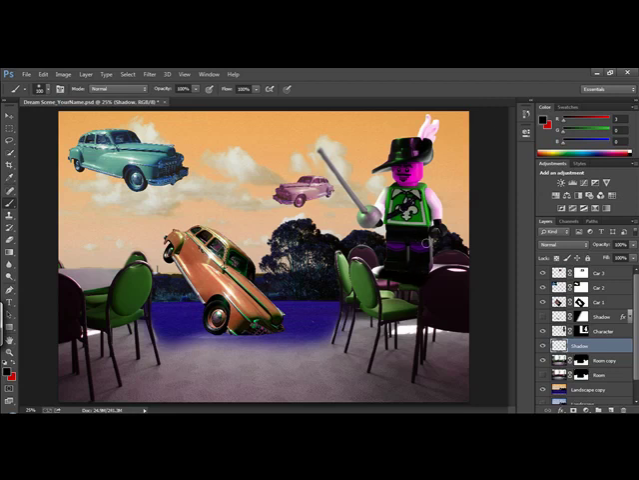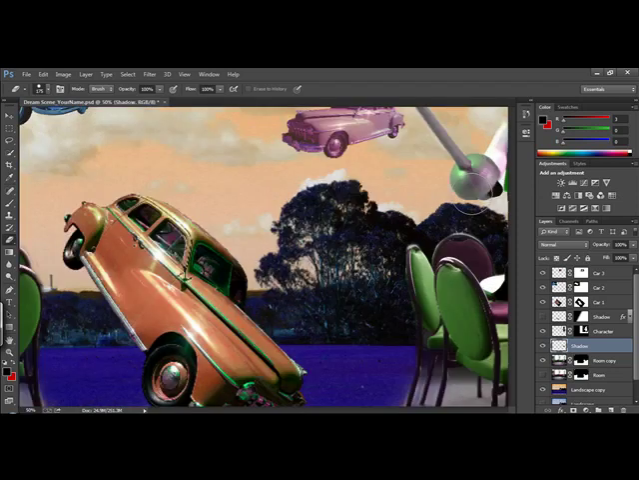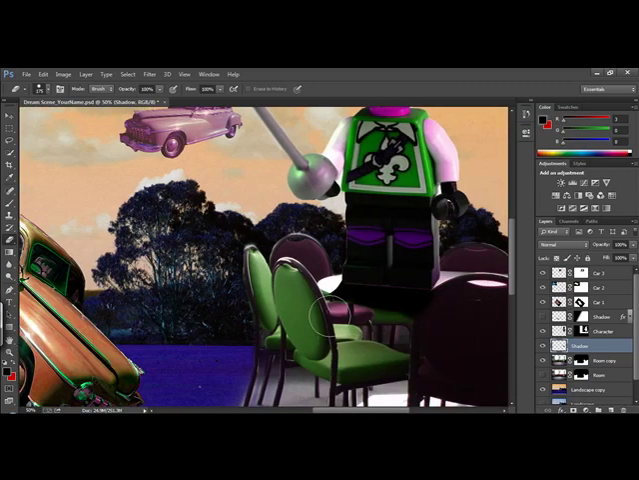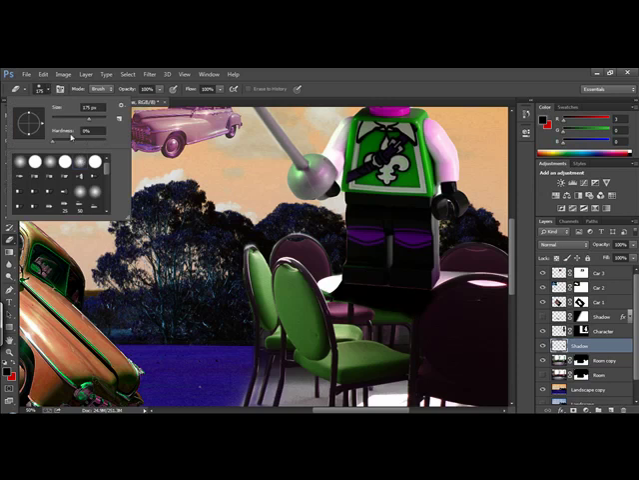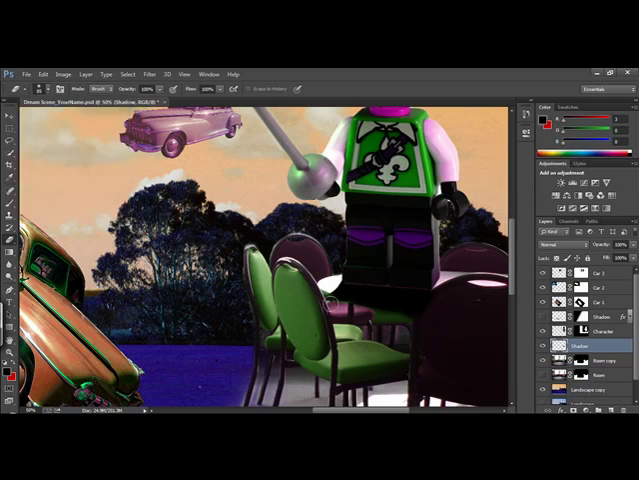The light's coming from behind my character, and I can even use the eraser a bit if I really want, and clean up along there. So I'll just zoom in, Control plus, and I just want to, a soft brush might be better. Here we go. Let's make it a bit smaller. That's nicer.